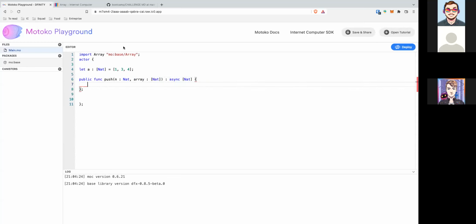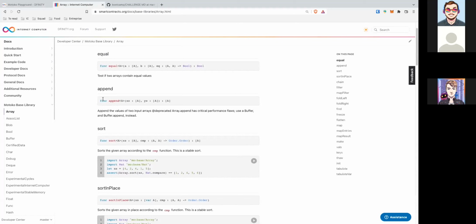So what you need to do is use Array.append. It takes two arrays and returns the concatenation of those arrays. But what you need to understand is that you need to copy all the values, because the size of an array is fixed. So if you want to concatenate two arrays, you need to create a new one and put all the values of the first one and then all the values of the second one.